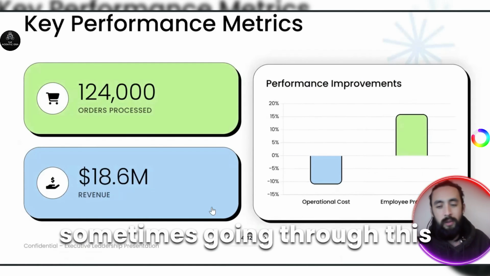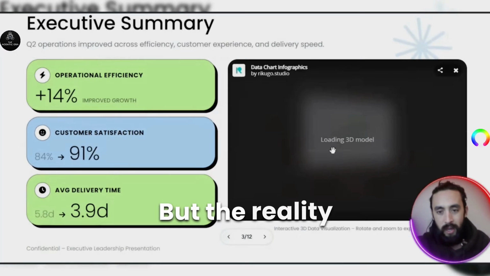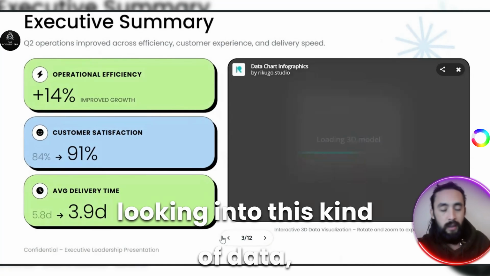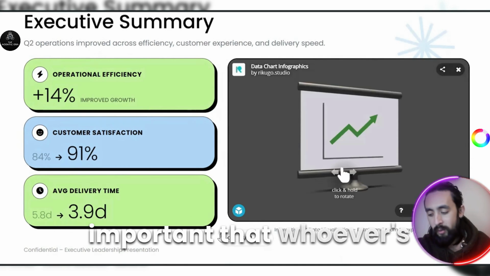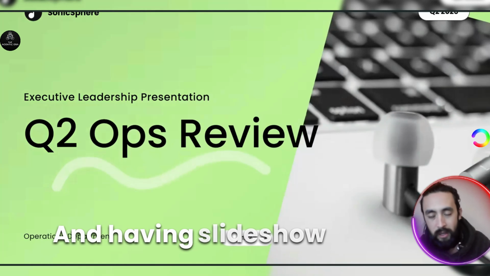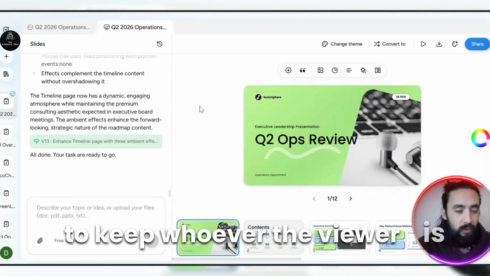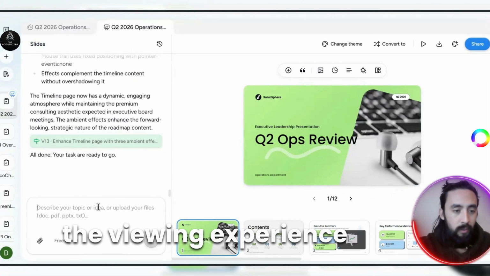Because sometimes going through this data and analytics and these stats, typically these numbers can be boring for a lot of people. But the reality is we need to be looking into this kind of data, especially if you're running a business. It's really important that whoever's watching this, investors, business owners, employees, stay engaged. And having slideshow software like this, such as Doki, is going to enable you to keep whoever the viewer is totally engaged, just immersed in the viewing experience of this slide.